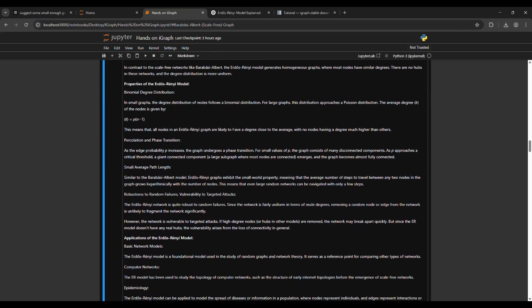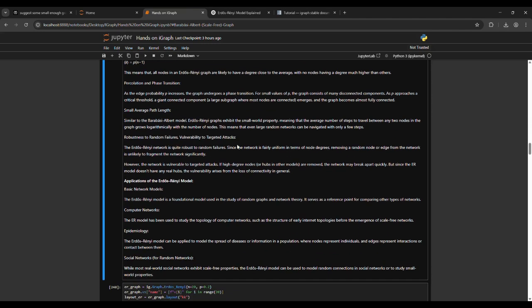First, as I mentioned earlier, the degree of nodes follows a binomial distribution, where the average degree is given by p into n minus 1. So this is the mathematical expression for the average degree. This means that all nodes in an Erdős-Rényi graph are likely to have a degree close to average, with no nodes having a degree much higher than others. So what it actually means is that once again it follows a binomial distribution.